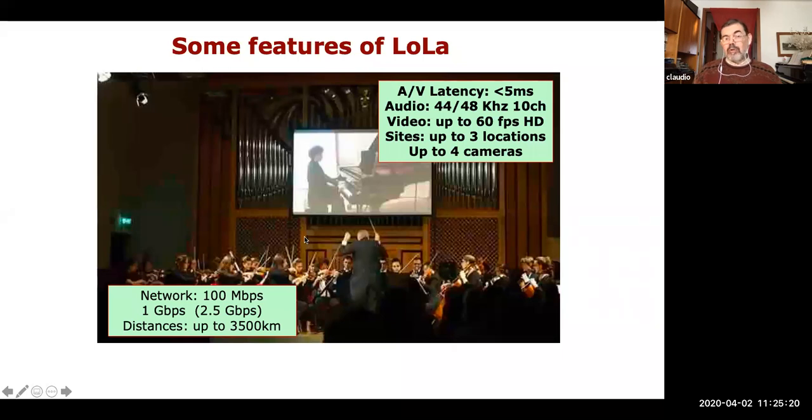It can connect up to 3 locations and use up to 4 cameras. Why 4 cameras? Because when you are teaching, you need to see the student from different viewpoints. In a room, you walk around the student, you look at the back of the violinist or the front of the fingering and so on, also for a piano. You cannot do it easily. You're not piloting a robot which is walking around the student, but with 4 cameras, you can do something similar to it, or at least get close to it.